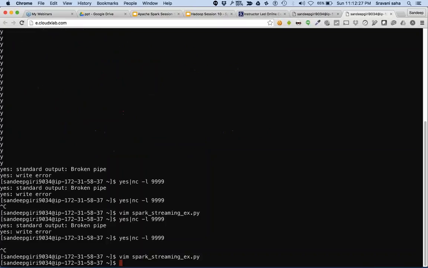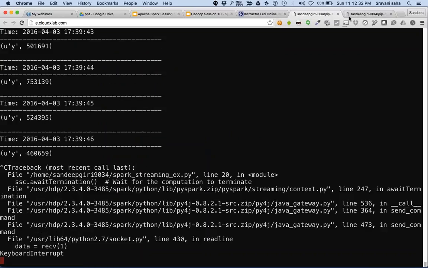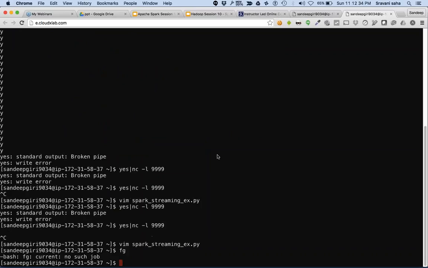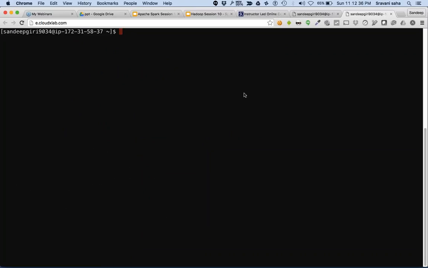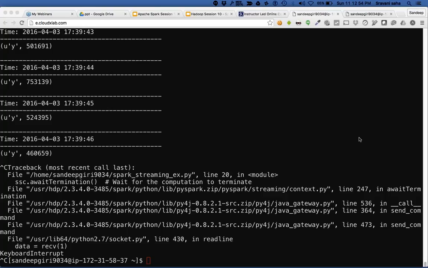Good. So that was a quick example of stream processing. I was trying to demonstrate to you how powerful Spark's streaming is. We were able to churn 5 lakh records in a second.